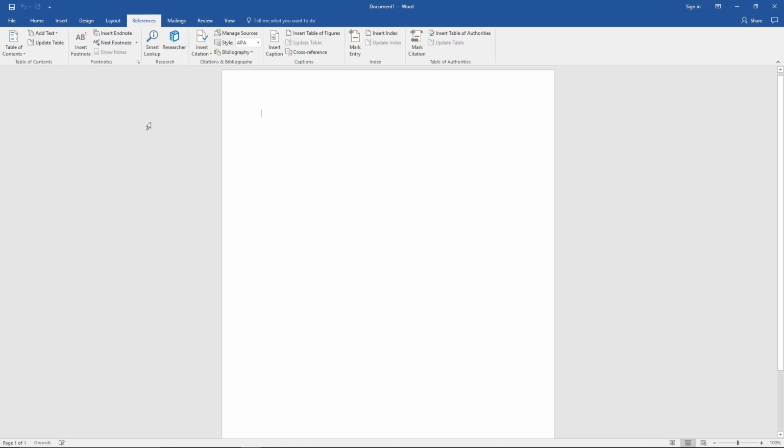References is so you can annotate. You can put bibliographies in. This is where you're going to manage your citations, inline citations, footnotes, things like that under the References tab.